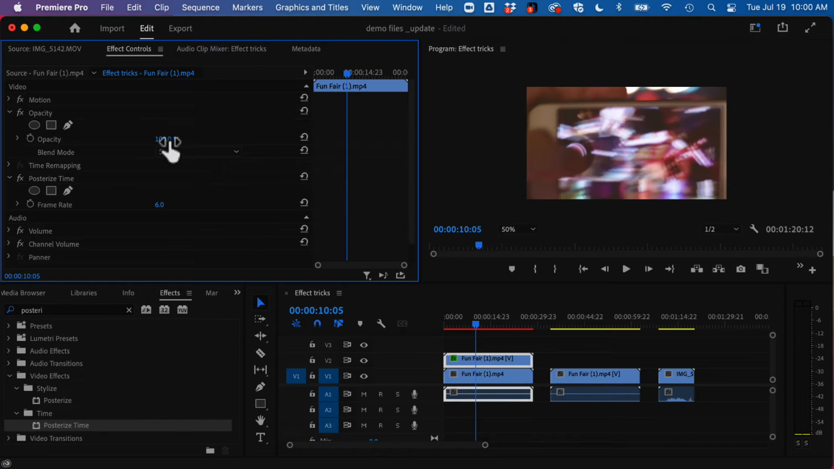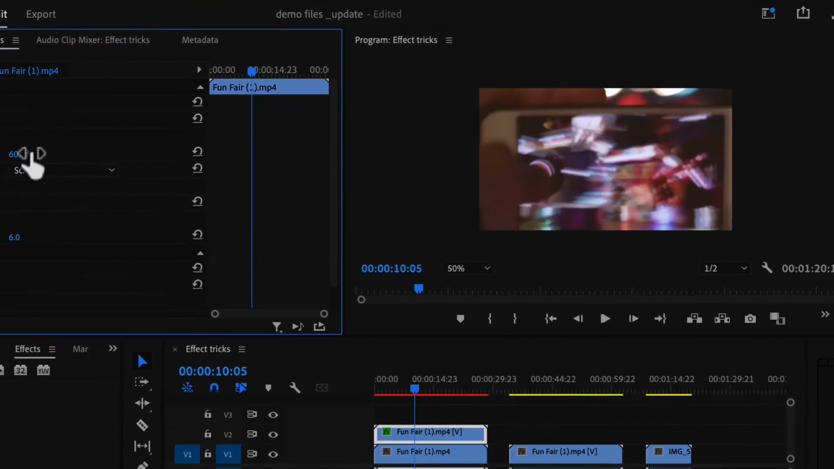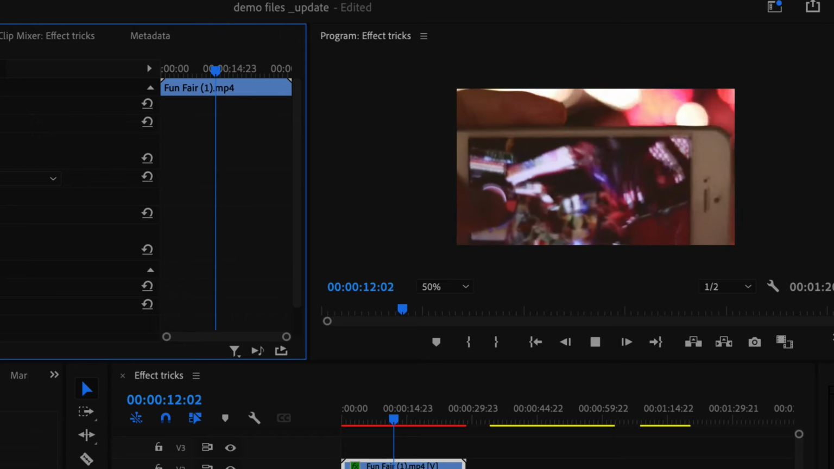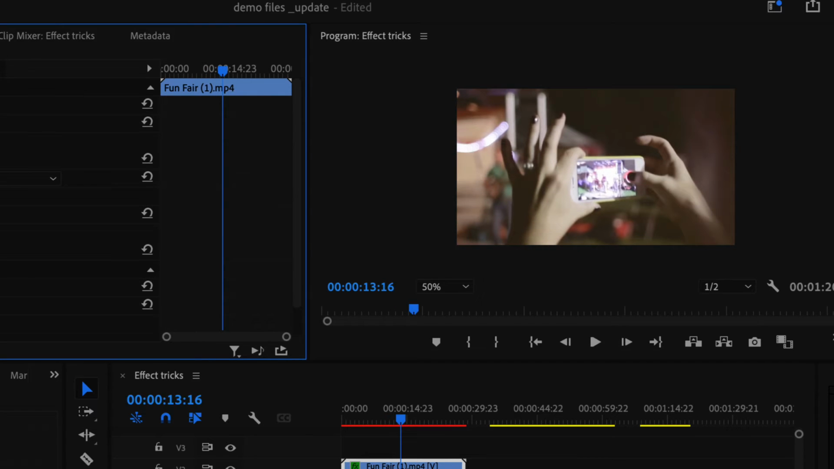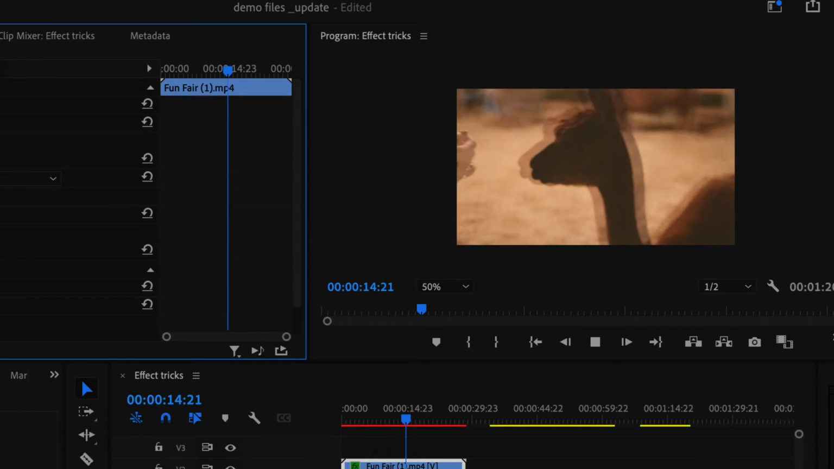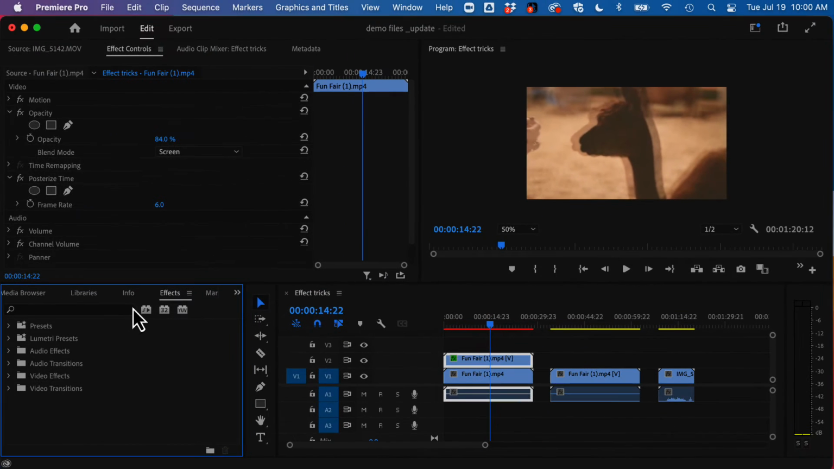And now let's change the opacity. And so that's going to bring some of that good video from the bottom up to the top. And so you can just experiment with how much effect you want. The next thing you can do is to experiment with a channel blur.